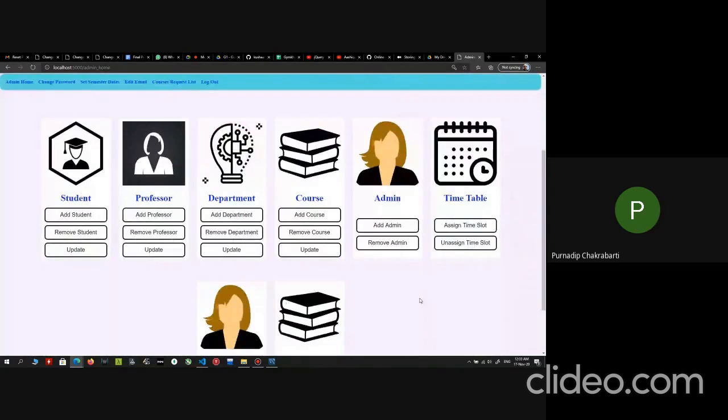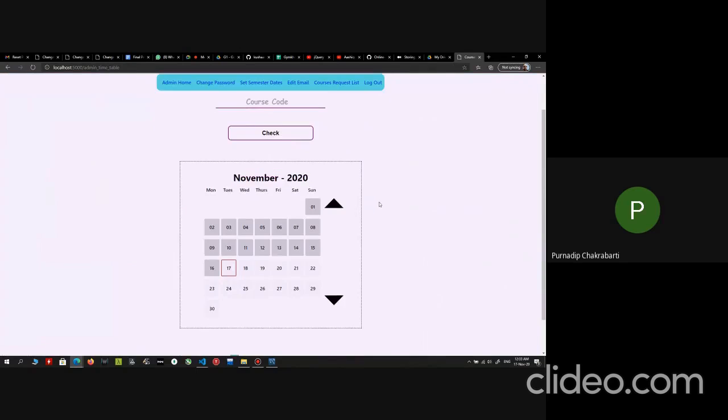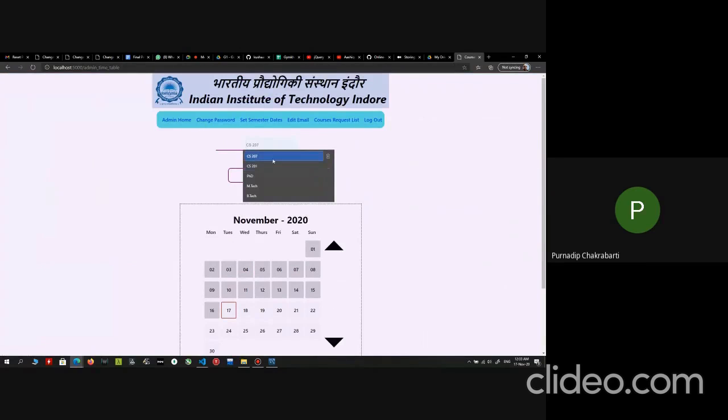Okay, so next is timetable. So the admin has to see what the times of classes of different subjects are. So please go to the timetable. Here you can see the calendar view. And now if you press the course code, let's go for CS207 and check.